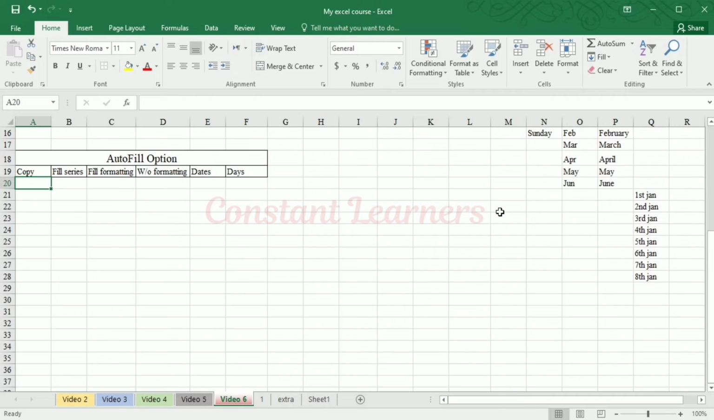Let's say I have to create a series wherein there's only January here. So I only want January, but it is incrementing the months. I don't want the months to be incremented. I only want January to be copied. So I can get to this autofill options and select copy cells. And now I have January in all the cells, right?